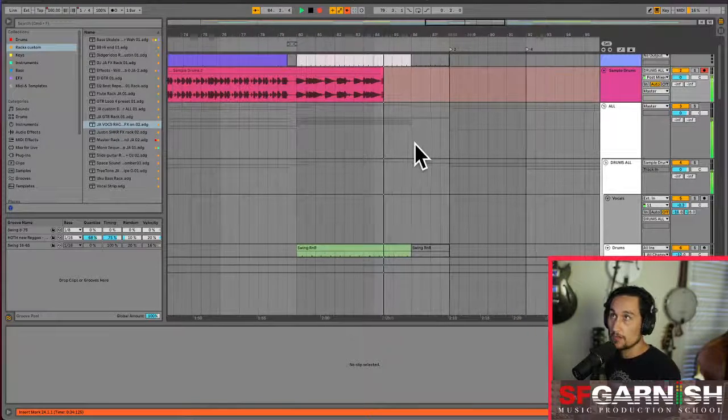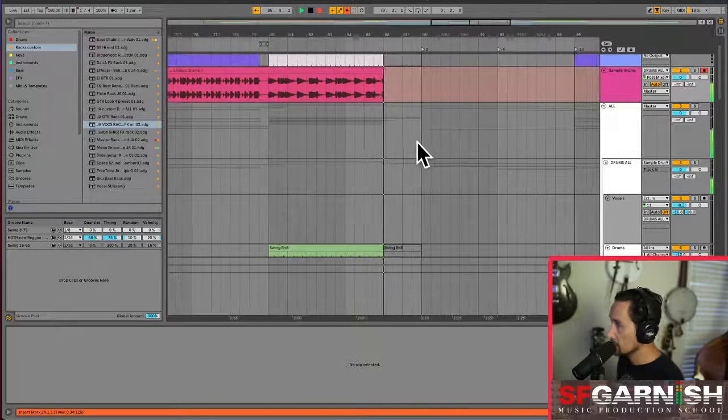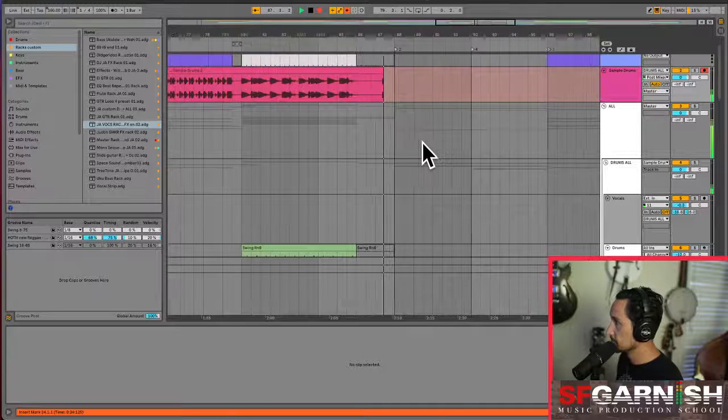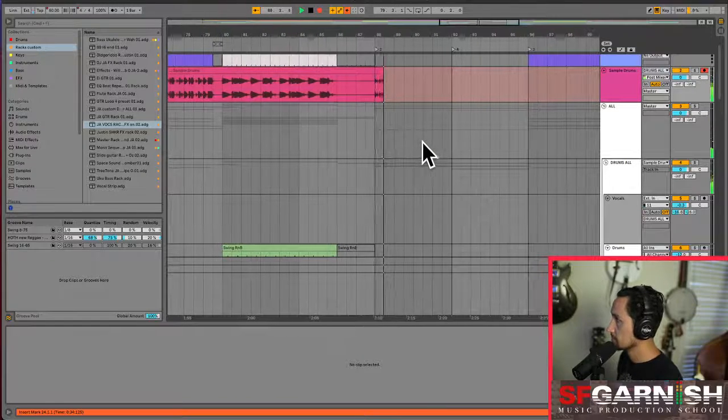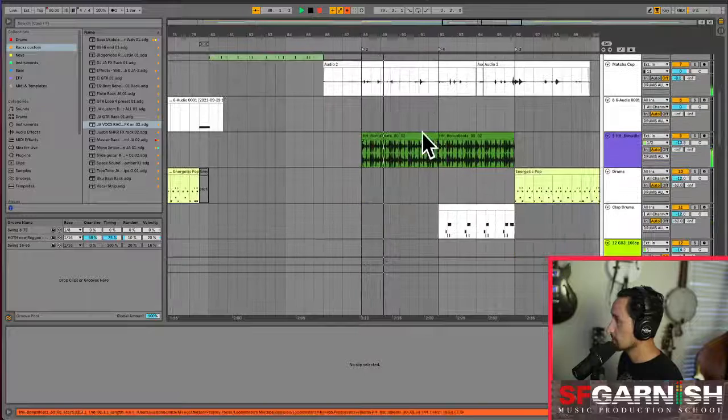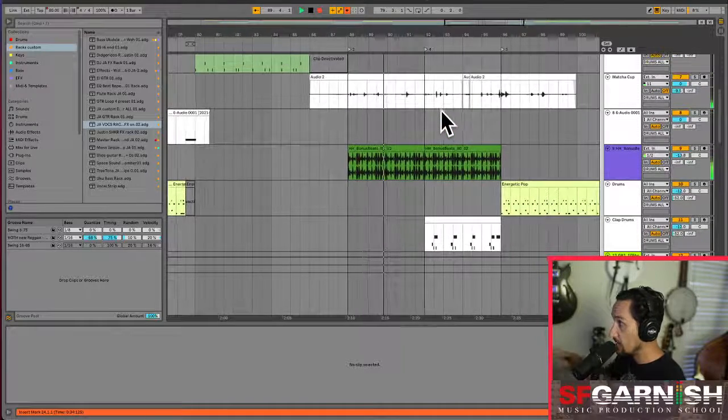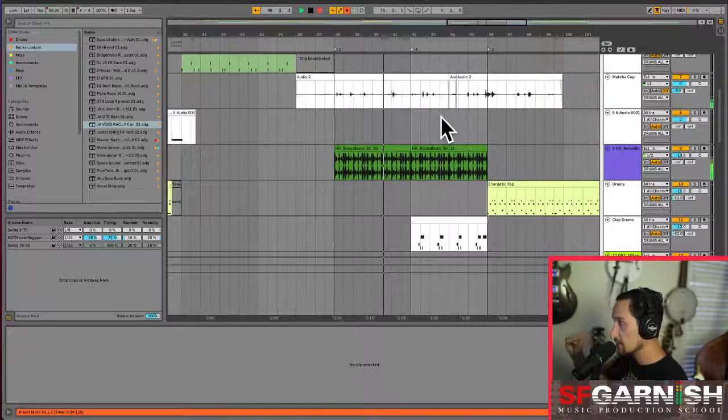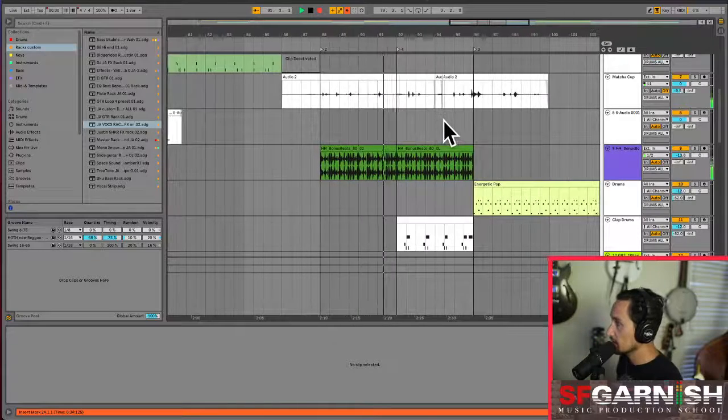I know we're over our 12 o'clock, but this is a super awesome little trick here. Notice our breakdown now is going to have all of these little changes. I did want to have a swell in here too, but let's just get this part.